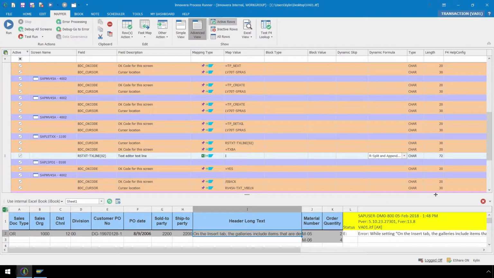We can see in the mapper that the length of this field is 72 characters, so the formula will split the text about 5 times as we have around 300 characters. Furthermore, if the 72nd character is part of a word, Process Runner will create the split before the word begins to ensure no words are improperly spliced.